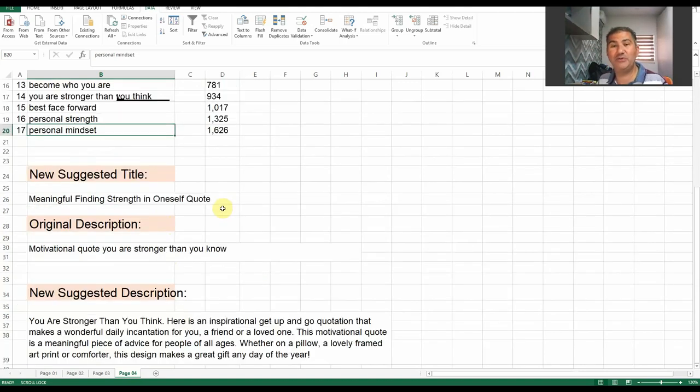Now, in terms of a new suggested title, I'm suggesting the following. Meaningful, finding strength in oneself quote. Okay, again, we're adding more keywords to the title. It is relevant, they are pertinent, and again, it will help the Redbubble algorithm to rank your design for this particular combination of keywords as well.